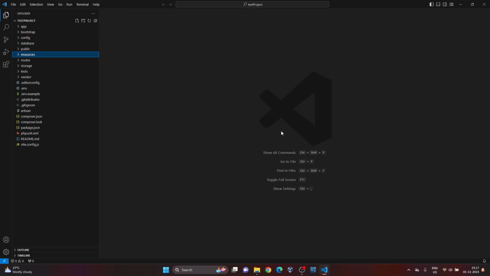Today we'll be creating model, view, controller and migration. We'll be using individual commands to create each of model, view, controller and migration. Then after that we'll be using a single command to create all of them in a single go.